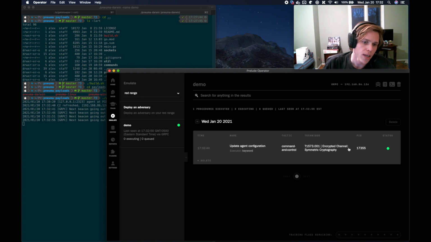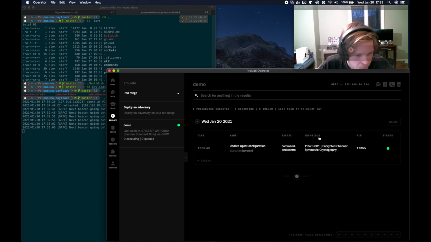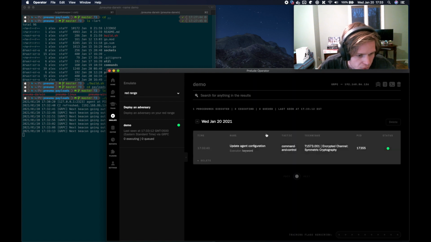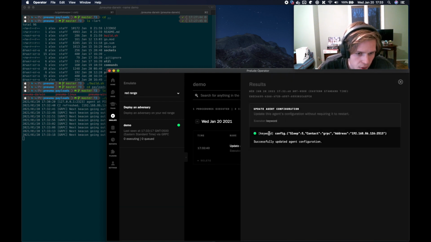So links are our way of describing the actual discrete TTP, the lowest level link in an attack chain, and then a bunch of links altogether constitute an adversarial kill chain. Wow, that was a mouthful. So if we click here, we can see a couple things. First, we use the keyword executor, which I've done a couple write-ups about if you want more details on what that means. And then the keyword that it was tasked with is config, and then a JSON blob.